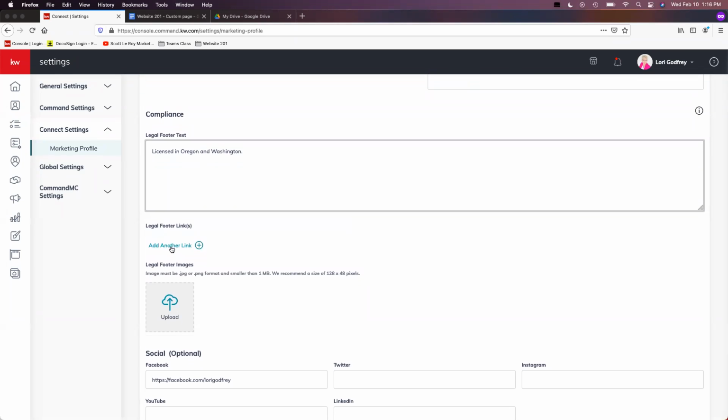Underneath that, we have legal footer links. This is great for everybody licensed in the state of Texas. You guys have your information about brokerage services links that need to be added everywhere. This is where you can actually do that. They'll essentially add it everywhere for compliance, which is great. If you guys are with another board or another state, if you're licensed outside of Texas and you just happen to have a PDF that has to be added to everything or a document that has to be added to everything, this is a great way to get that added.